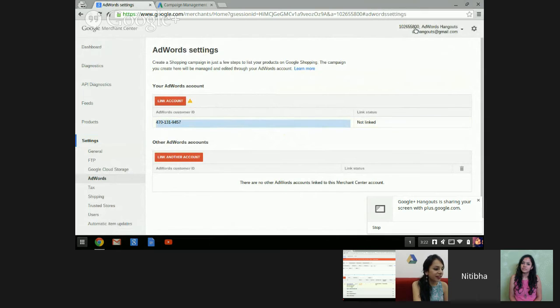Now here you already see a customer ID. This means that the ID that you enter to log into the Merchant Center account already has an AdWords account linked to it, which is why you are seeing this AdWords customer ID with a not linked status. So all you need to do here is click on the link account button in order for you to link the two. If you do not see this option, or you want to link another account, you can click on the link another account red button here to do so. So it's a very simple process. You just have to click on it and save the account ID and your linking will get completed.